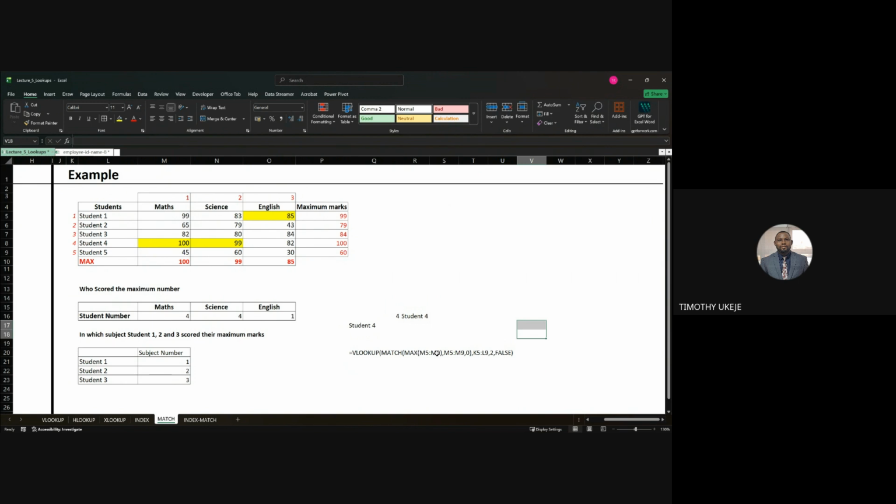MAX of this, so you're saying M5 to D. In this range, you look for the max. You got the max. So that max was not used to do INDEX, it was used to do MATCH, right? With that match, once we got the match, we form the lookup value for the VLOOKUP.